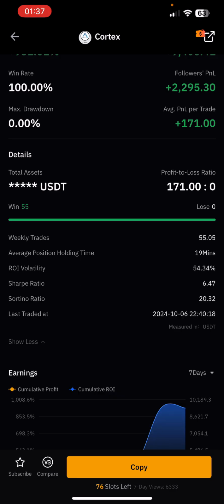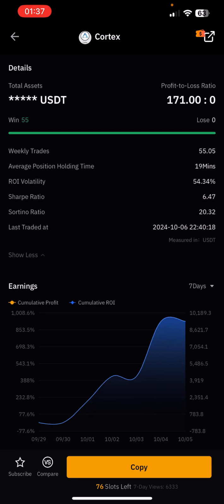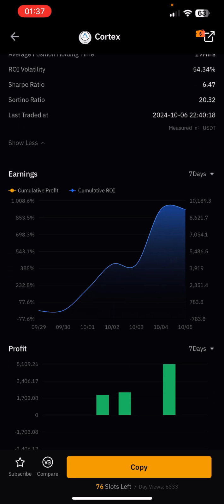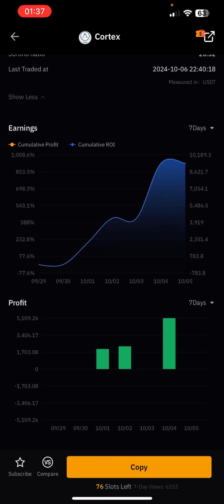The weekly trades, he or she takes about 55 trades a week, and holds each trade for about 19 minutes. This kind of trader is a scalper, who enters within 15-20 minutes, 1 hour, and just closes the trade. This is the volatility, and the last time he traded, you can see from here the last traded time. You can look at the chart and everything.